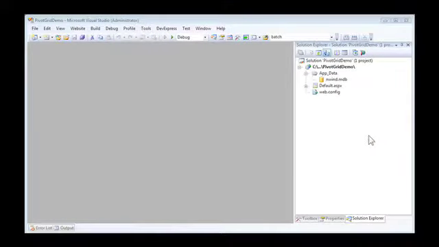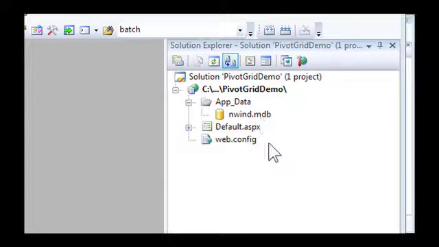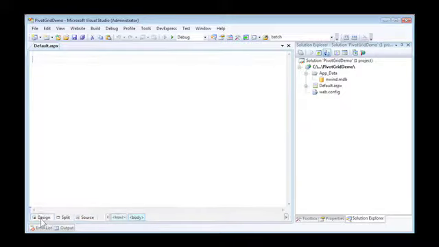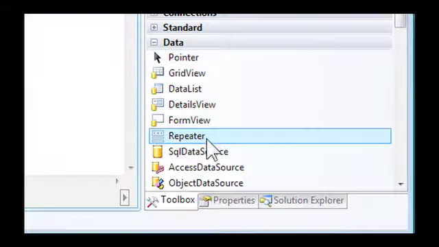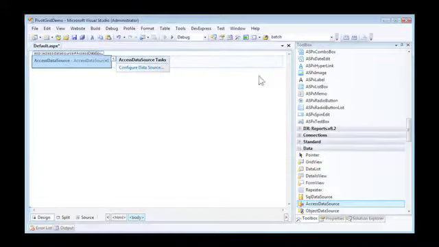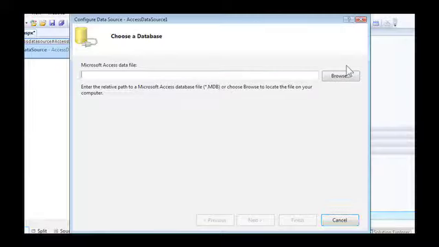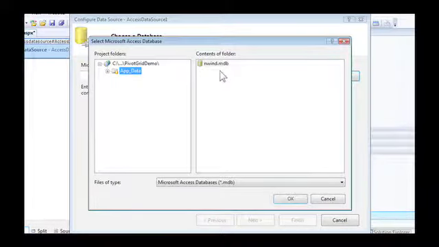Let's start with a blank project. The only thing I've done so far is added the Northwind Access Data Source and a default ASPX page. Open the default ASPX page and go to the Design view, and we'll add an Access Data Source and configure it to use our Northwind database.